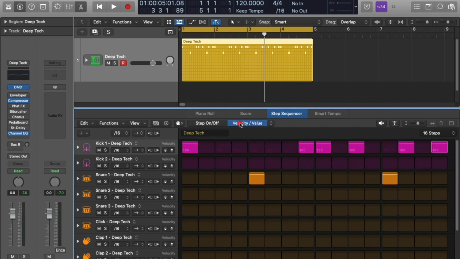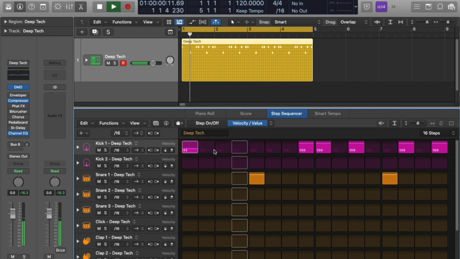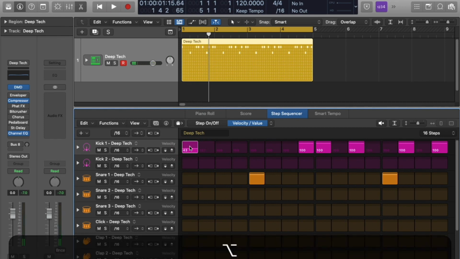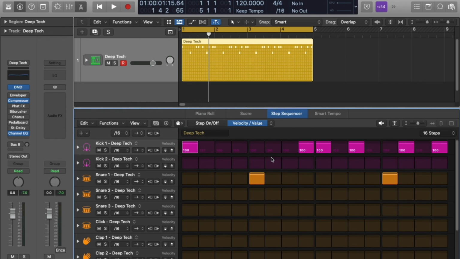One is we can just click on this button here. Okay, velocity goes from 1 up to 127, and 100 being the default. Basically anything below 100 is going to be quieter. So you can hear that quite clearly. To reset, just hold down Alt, click back on the step, and that resets the velocity.